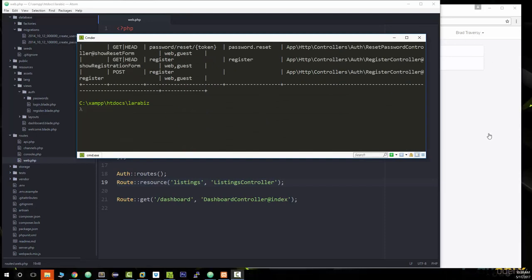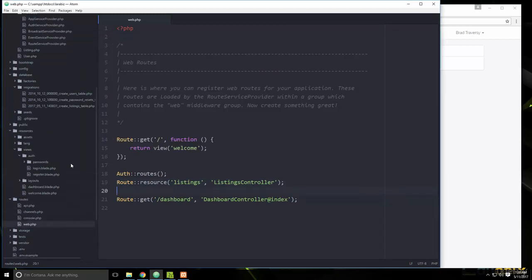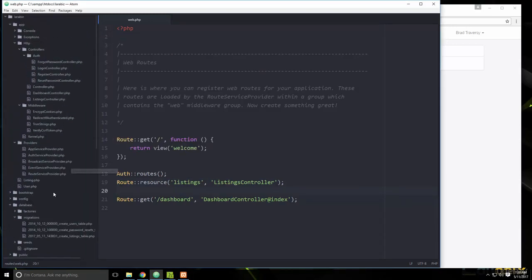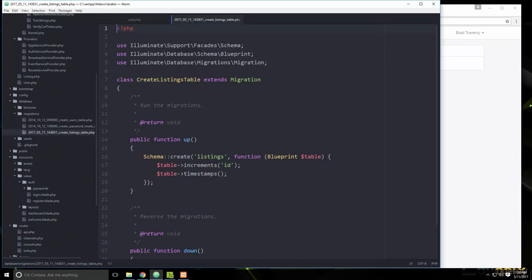Alright, now what we want to do is create the model, the listing model. So let's say php artisan make model listing, and then I'm going to add the -m here, because what that's going to do is it's going to create a migration file so that we can start to create the listings table. Alright, so let's run that. And then if we look in our database folder and migrations, you'll see there's a create listings table. We want to open that up, and we want to add some stuff onto this.